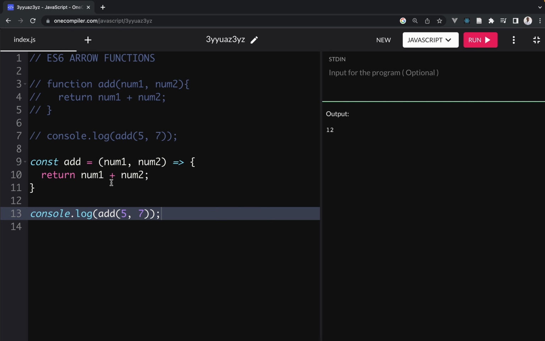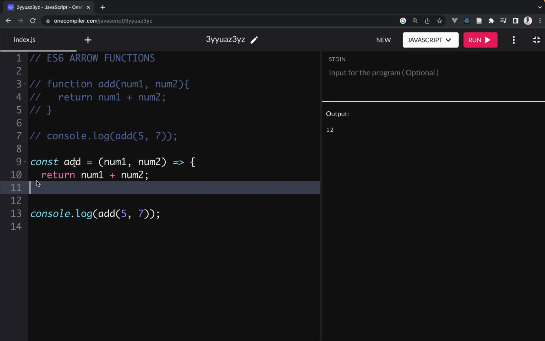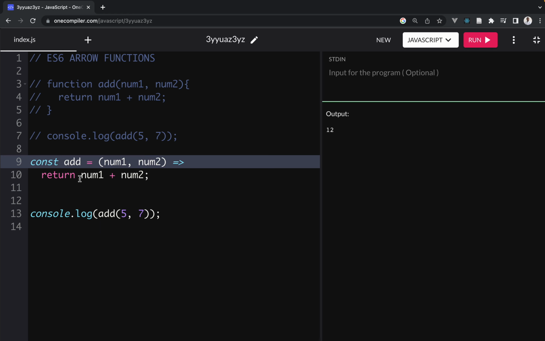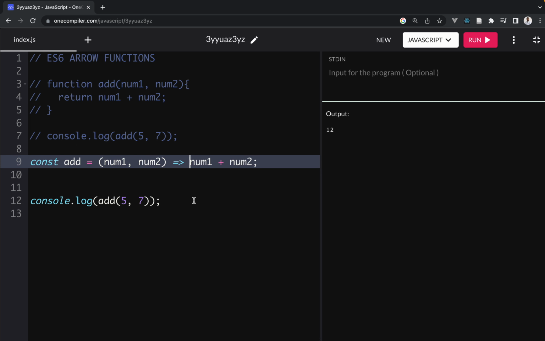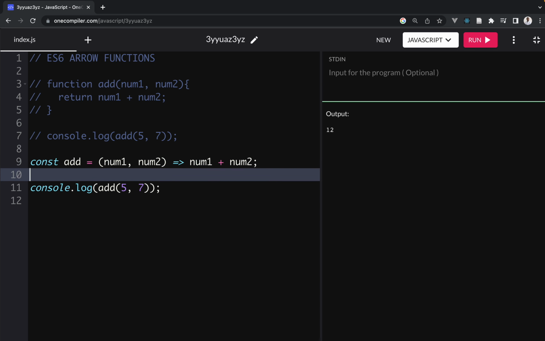How cool is this? So you could do some refactoring. Because you are returning only one line, you could even remove the curly braces like so and remove the return keyword, and this arrow will simply mean that you are returning num1 plus num2, which is 12. So this is how you work with arrow functions.